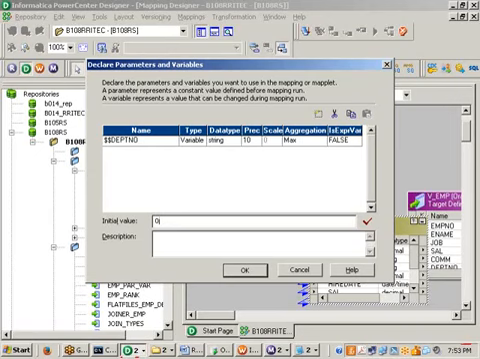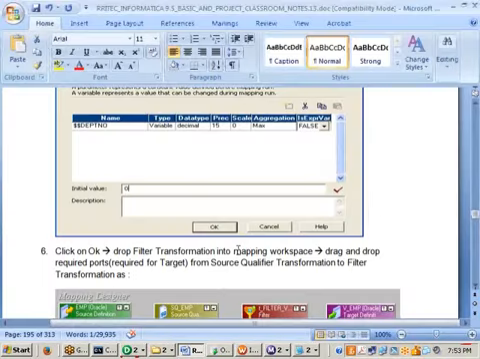Here itself we are defining the value. This is variable, that is perfect. This is decimal, and max value is false. We are not defining the values from the parameter file directly, we are defining them here only. Parameter file we are not defining. Click on OK. That is perfect.